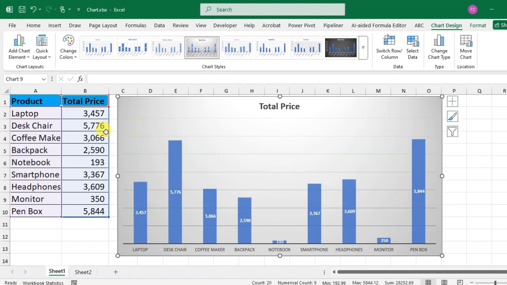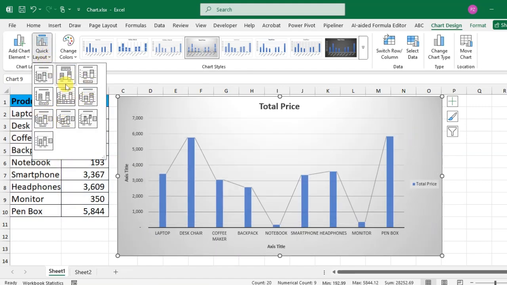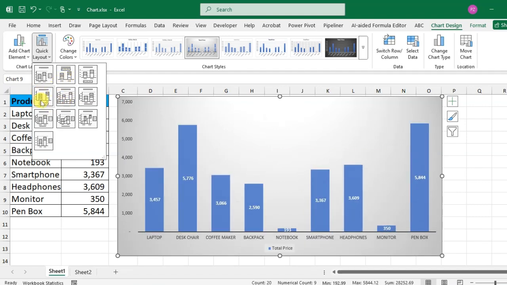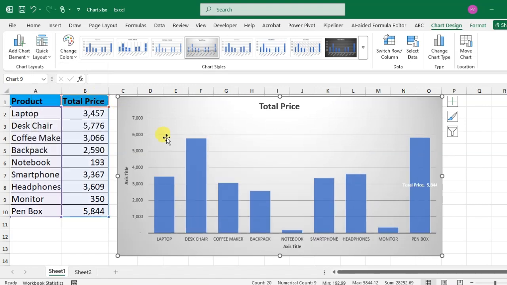And if you want to change the layout, again go to Chart Design. In Chart Layouts, click on the Quick Layout option and here you can see different layouts are available. See the preview of the layout and select the one you want. So I select this one. So this is the way you can change the layout also.